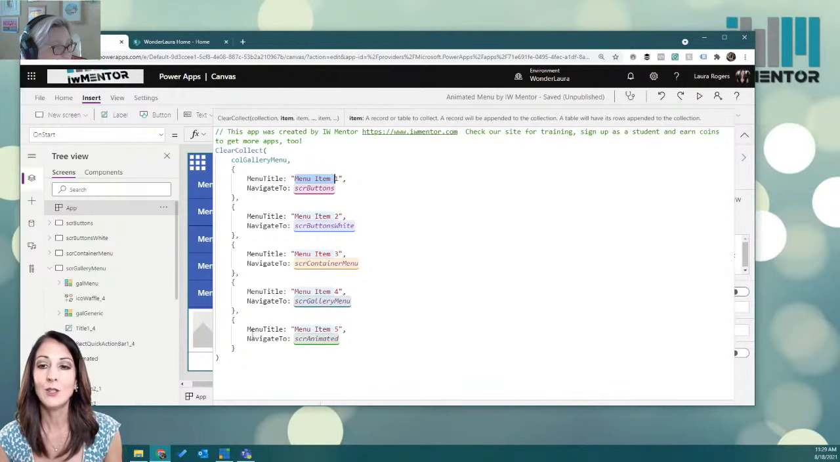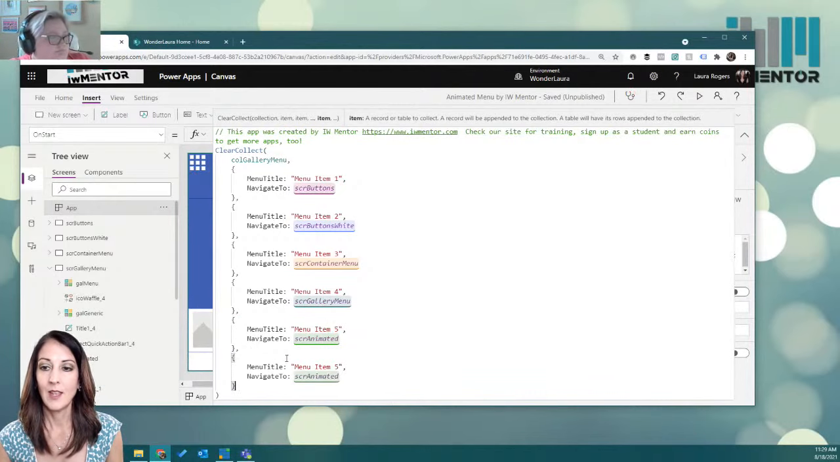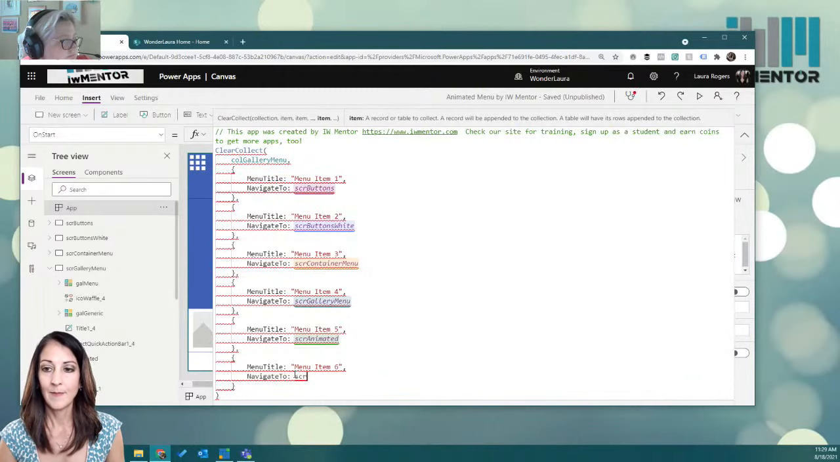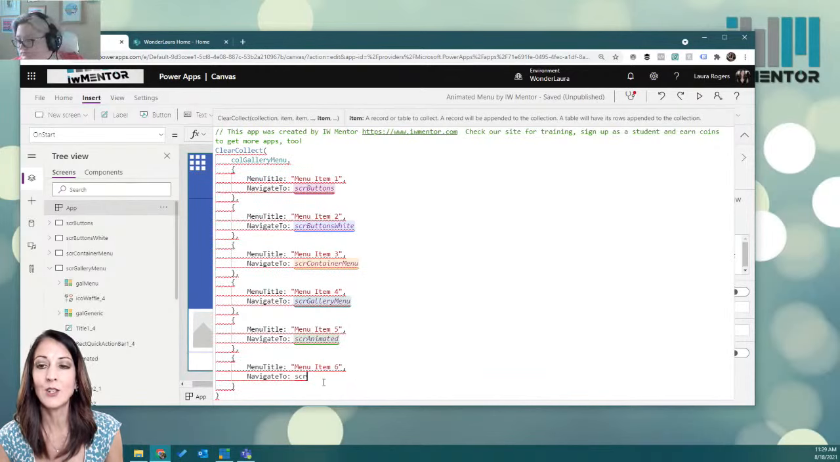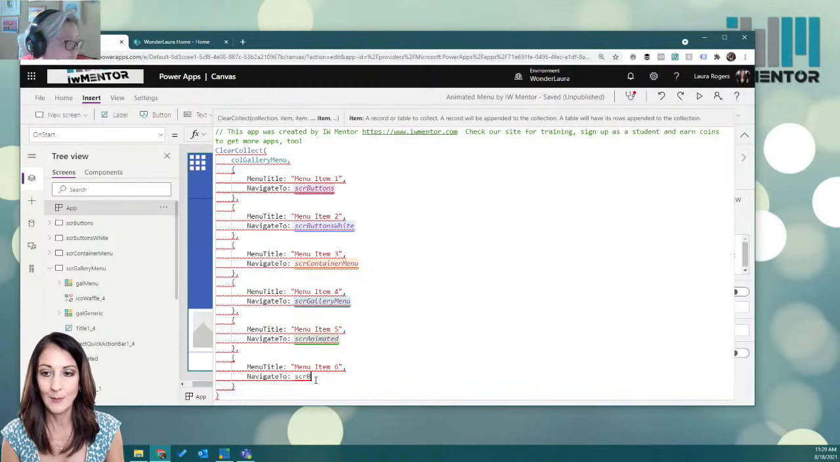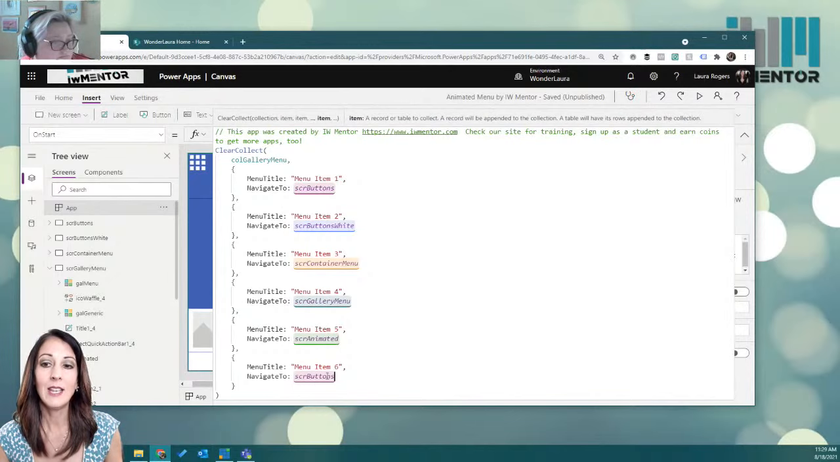And then in the navigate to, I'll just add another one. I'm just going to copy this and add another menu item. And I'll call this menu item 6. And then notice that, when I start typing, I'm not sure why it's not doing it. Usually when I start typing the name of a screen, it shows me the names of some of the screens that I can pick, like screen buttons. See, it underlines it. As soon as I type the name of an actual screen in my app, it recognizes that that's the name of a screen.